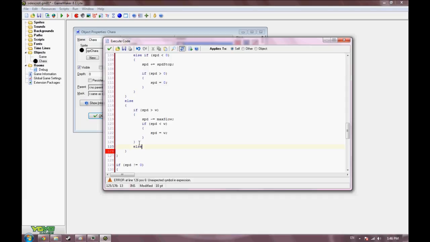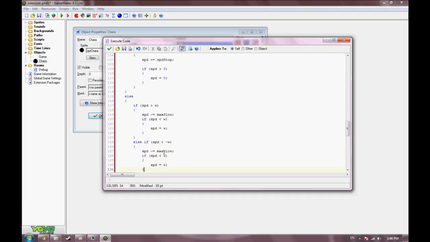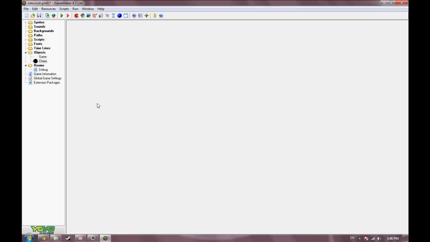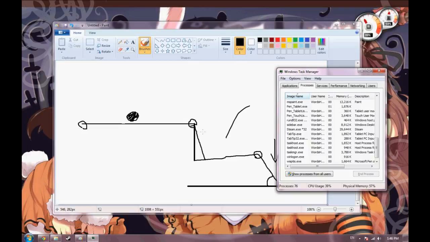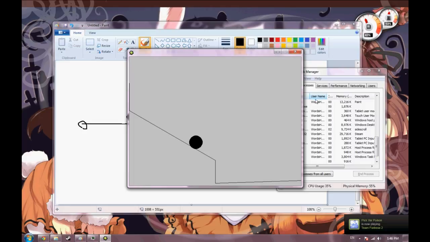Now we're going to do else if speed is less than -W. Do the exact same thing, except for plus, greater, negative, negative. Done. Any second now. So you don't shoot off.